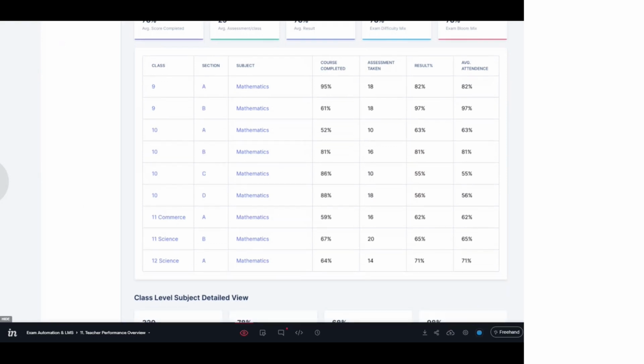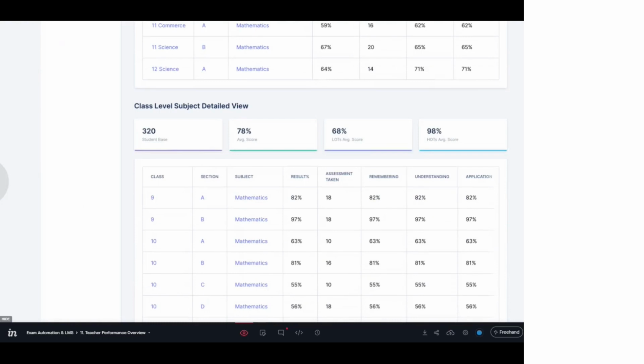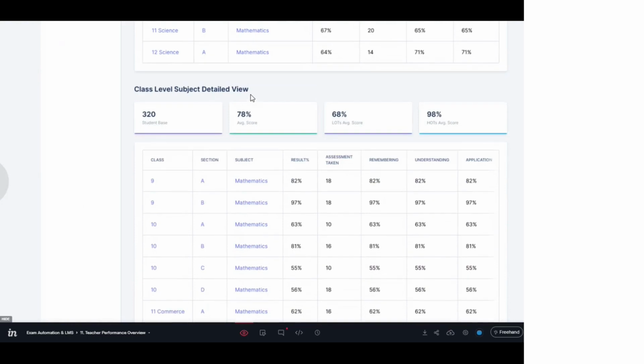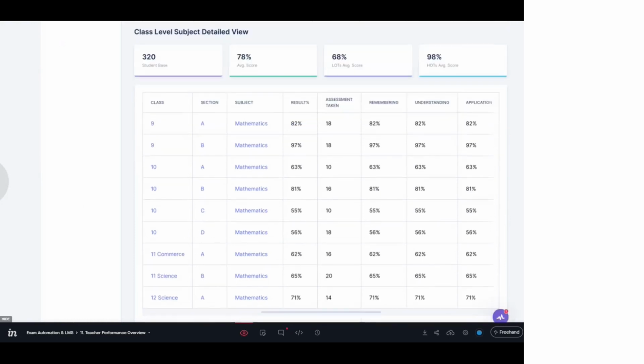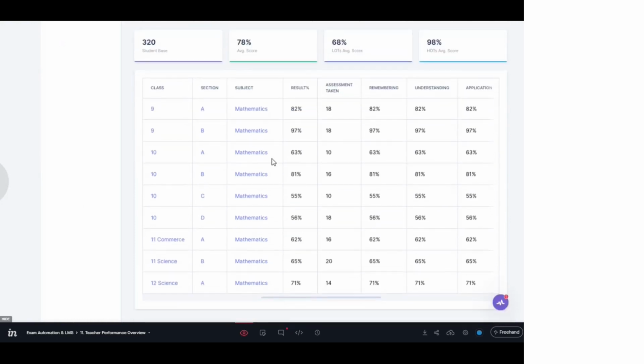Moving down to the next part, here we will see a class level subject detail view where we have 320 as the student base, the complete one. 78% is the average score, 68% is the average score from the LOTS, and 98% is from the HOTS. That is the above analytical figures. And similarly downstairs, we will see the respective results of the different students.